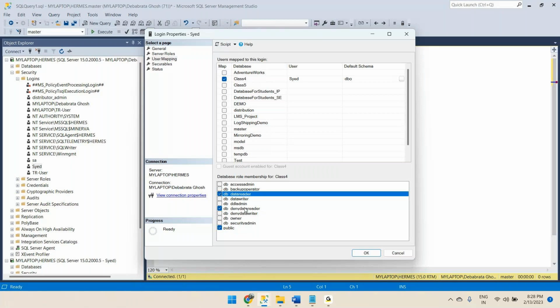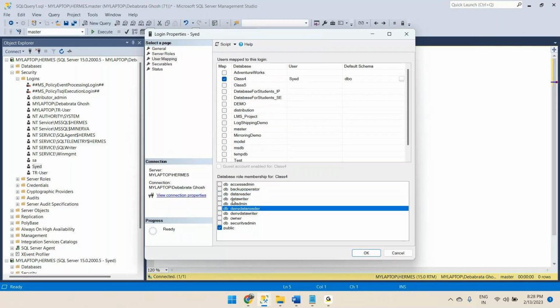I have one more doubt. Suppose I want to give the same access to someone. In the same way, if we choose DB deny data writer, then deny data writer will take the precedence. So the user cannot write to the database.